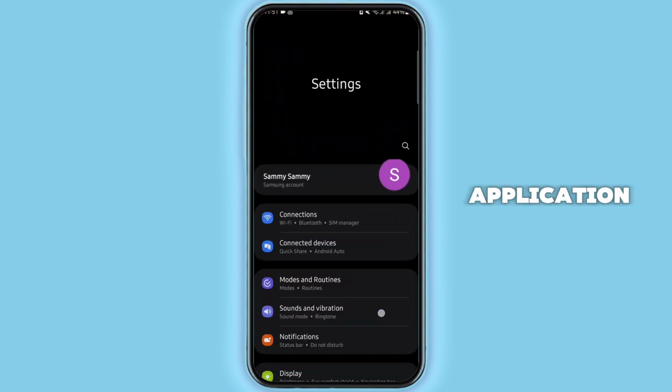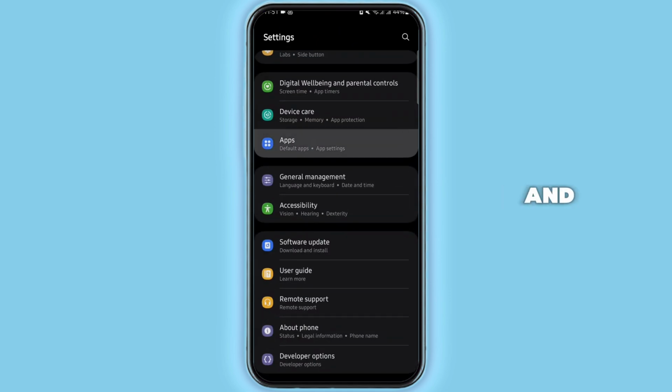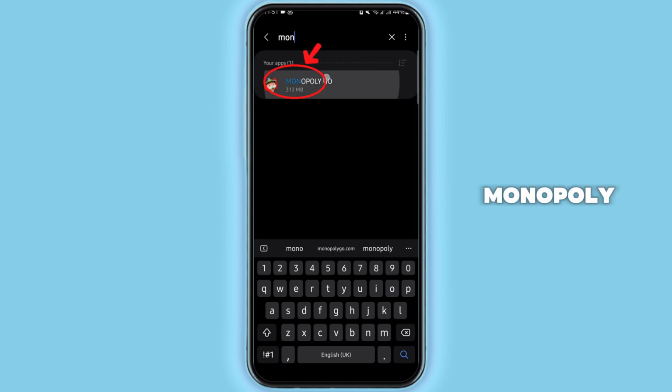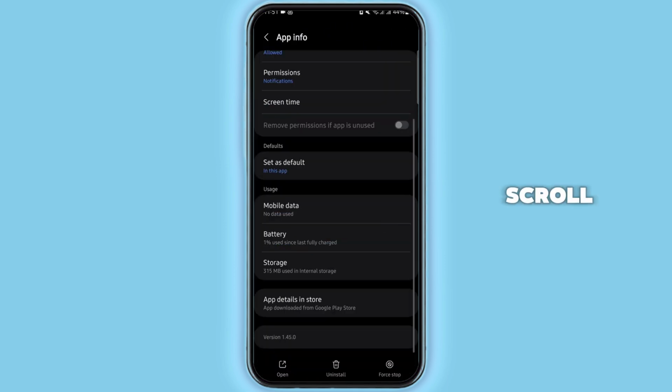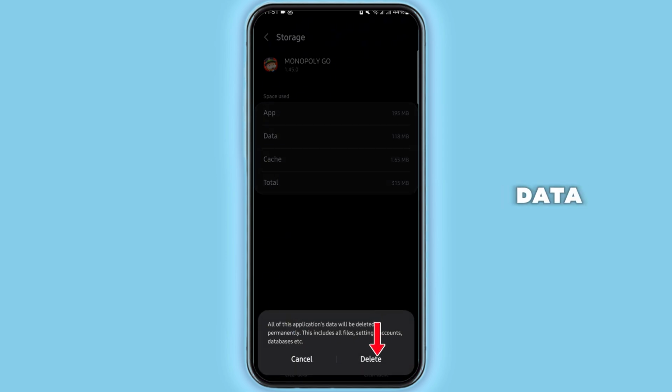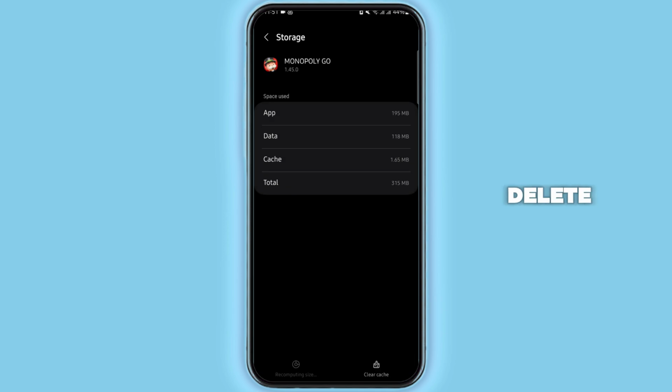Head over to your settings application, scroll all the way below and tap on apps. Here you have to search for Monopoly Go. Tap onto it, scroll all the way below, tap storage. Simply clear the data. And before clearing the data, just know that you will have to re-log into your Monopoly Go account. So if you would like to continue, tap delete.